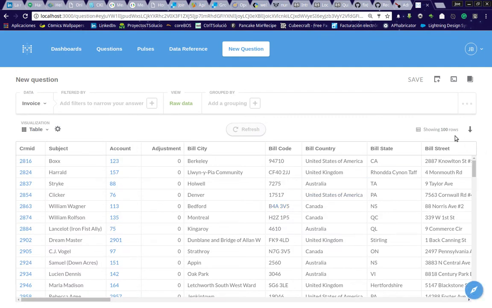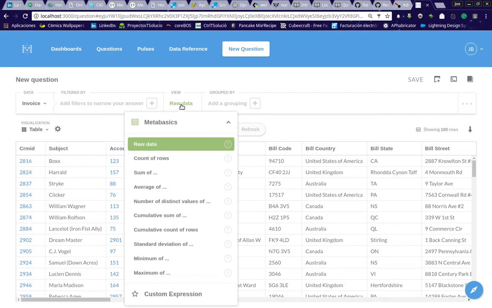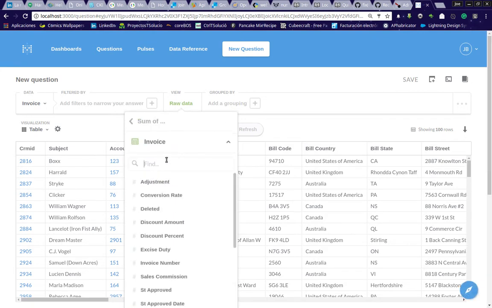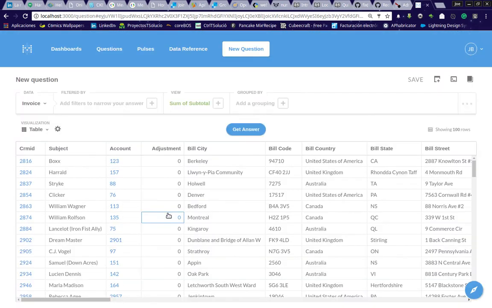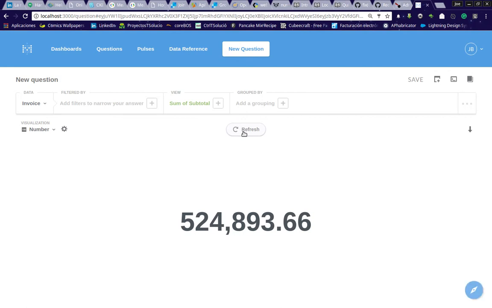It's going to show me that I have 100 rows, and I have them grouped. Okay, I have the accounts. So let's do a sum. Instead of raw data, count rows, I'm going to sum. It shows me the fields, which one I want to sum up. I'm going to sum up the subtotal, and let's hit the answer on that. And it says I have 524,893.66. That's the total sum of all my invoices.